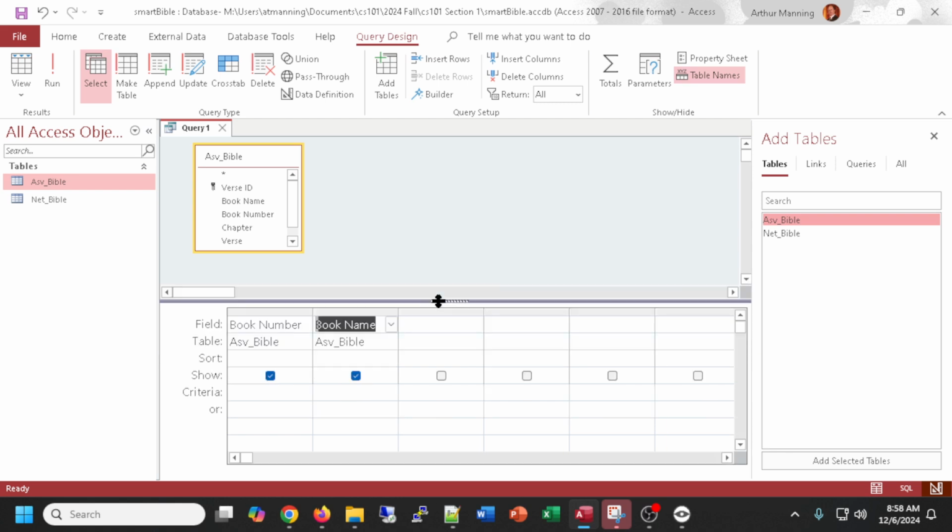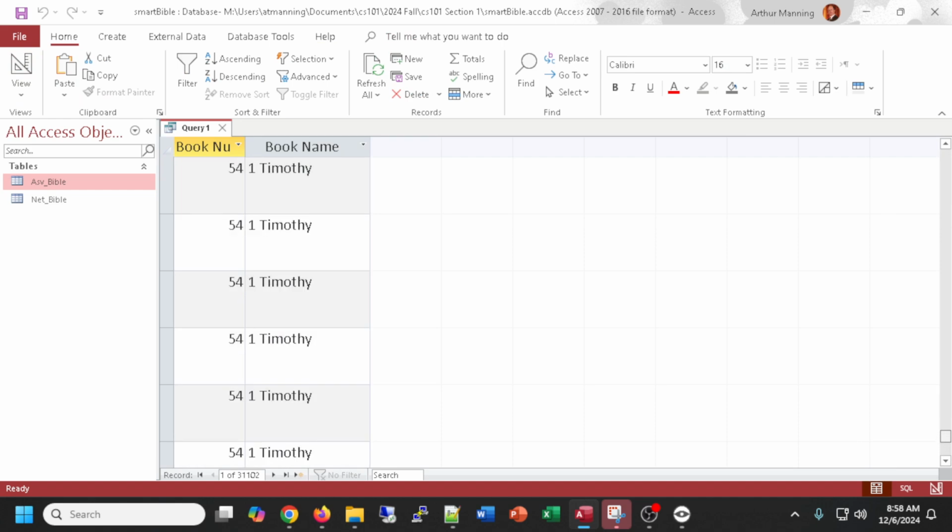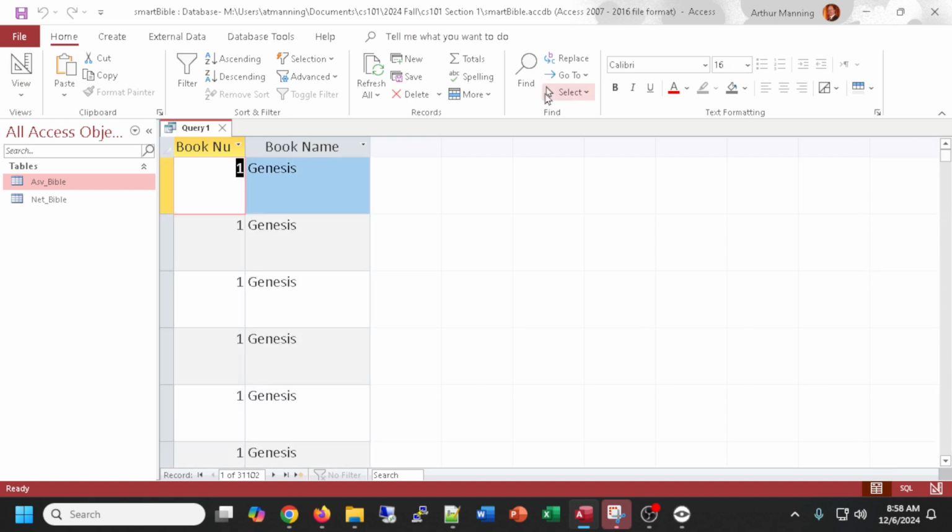So no, I don't need to know both the name and the number. In the book name table, I'm going to know what the name of the book is based on its number. So I'm going to create a table that's simply relating book number to its book name. Let's run the query just to see what I get. And I get it listing the same book name multiple times. And I don't need it listed multiple times.